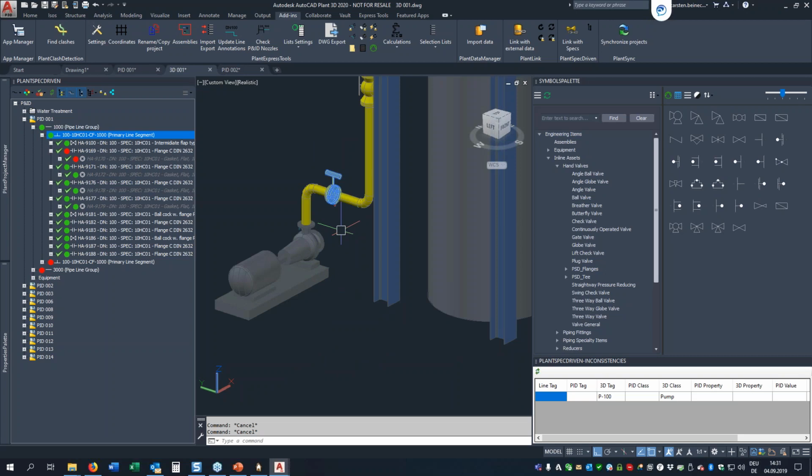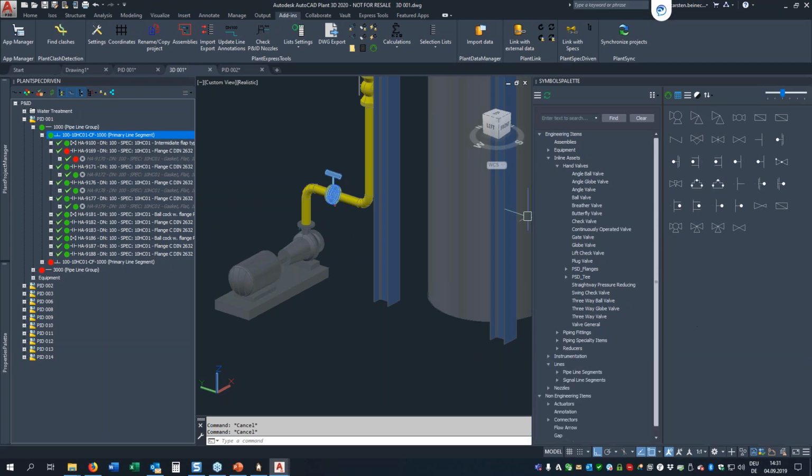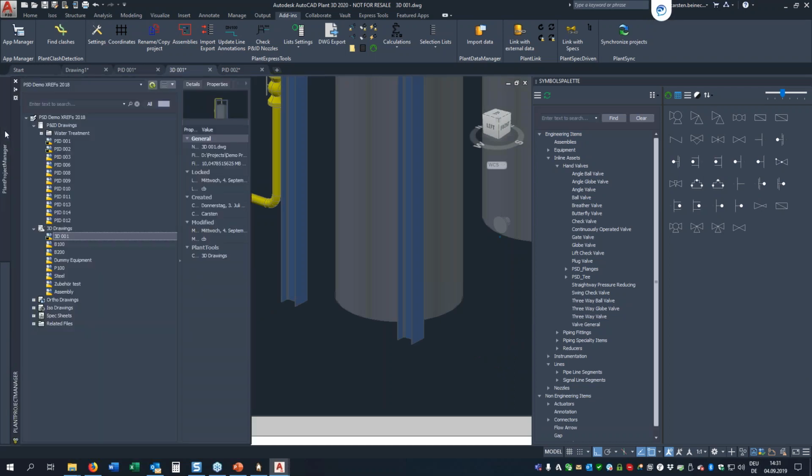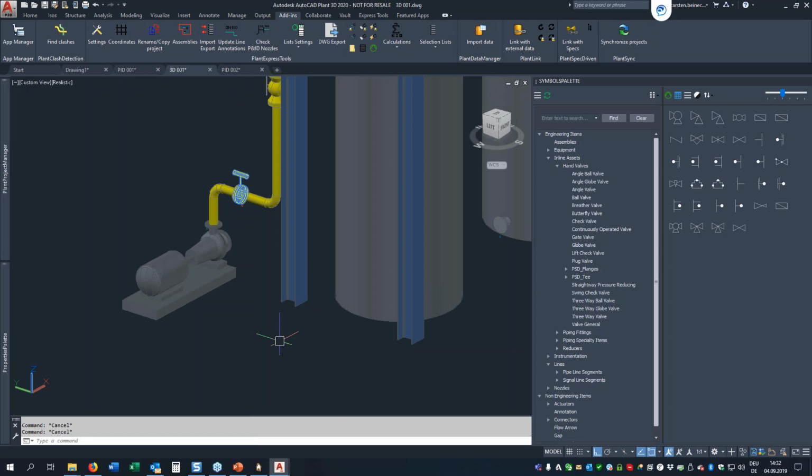So what else? Oh, PlantExpress tools. Again, it's never enough time, so let's concentrate on some other functions. First of all, this here is our Plant Project Manager. It has a lot of possibilities, and let me summarize it. PlantExpress tools contain a lot of CAD-related functions, which I show in the next session, and also a lot of administrative functions, which I show on Thursday.